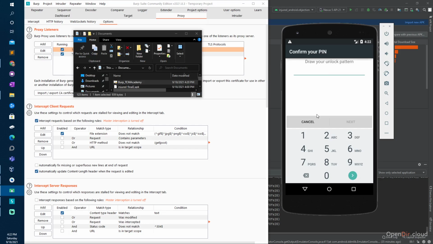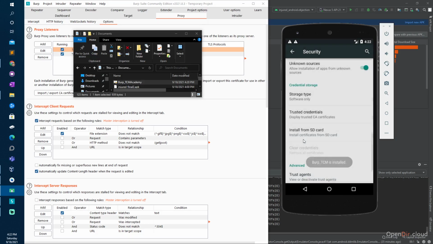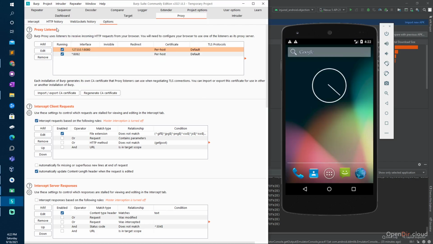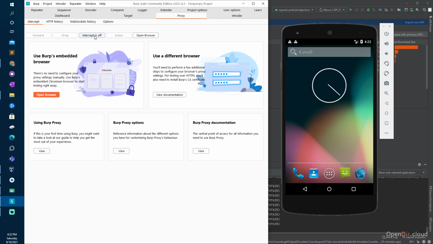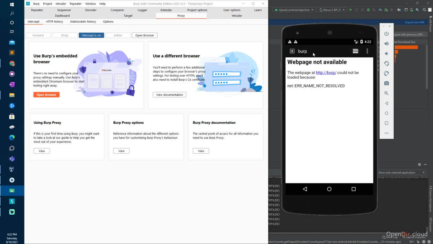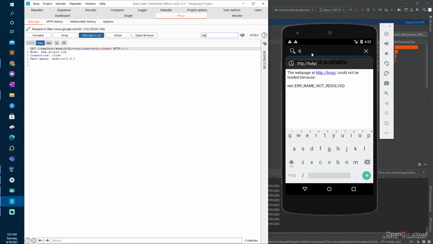I previously set up my PIN, but when you do this for the very first time, it's going to ask you to set up a PIN or a password. For our case, I just picked something really easy like 1234, and then once you set up that PIN, you should see the burp_tcm is installed. Click my home button here again. I'm going to go back to Burp Suite here, make sure my Intercept is actually turned on. We're going to open the web browser now, and we should be able to intercept our traffic successfully.